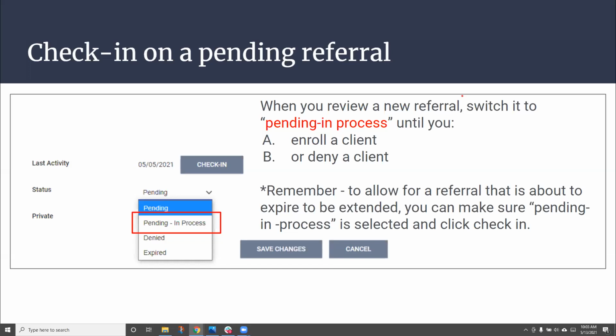So if you want to keep it open for longer than 3 days, you can switch it from pending to pending in process. That will give you another 3 days. Or you can click check in. You have to check in every 3 days to keep that referral pending to your program, if that's what you want to do.